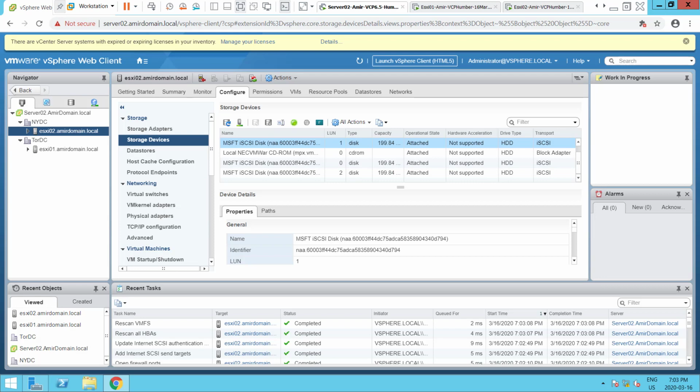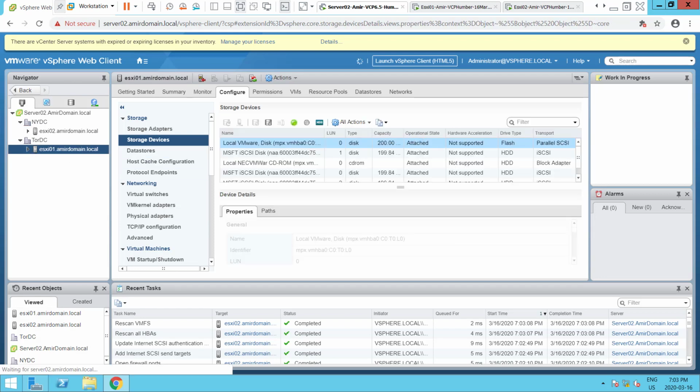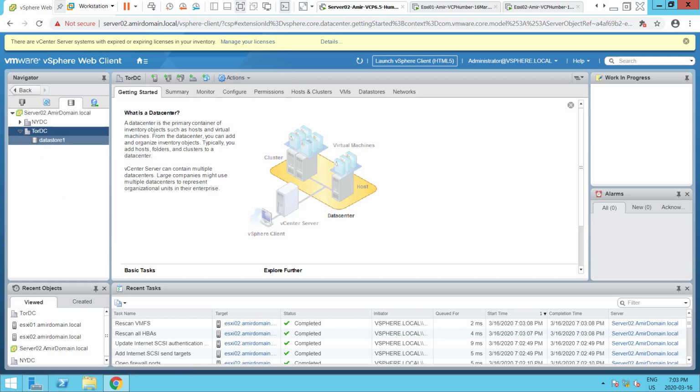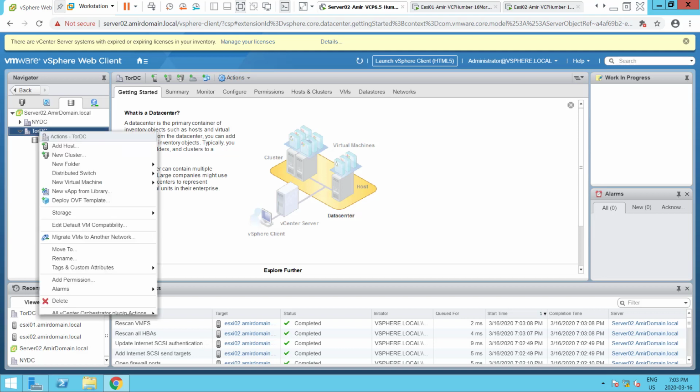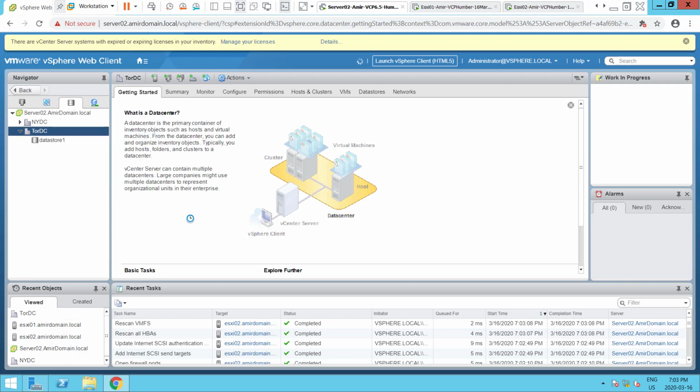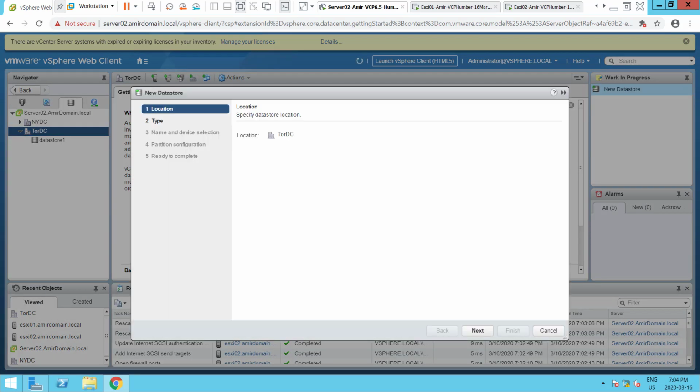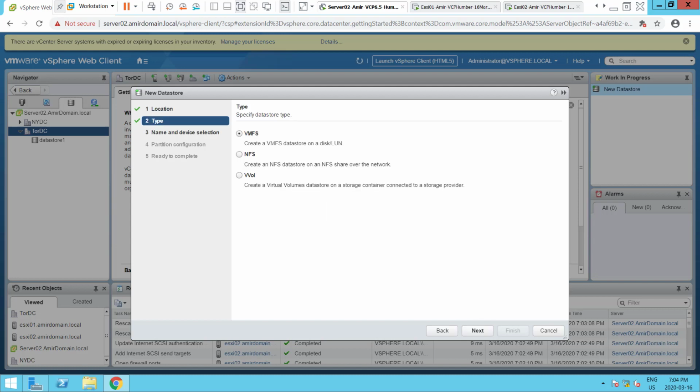Now the LUNs are created, so let's go to ESXi1. In fact, let's go to the storage now because we need to create data stores. So I'm gonna go to this storage, and then it's store DC. I'm gonna right click store DC here and go to storage and go to new data store, just like we did in the class. So the wizard starts. Next, we're going to create a VMFS based data store.